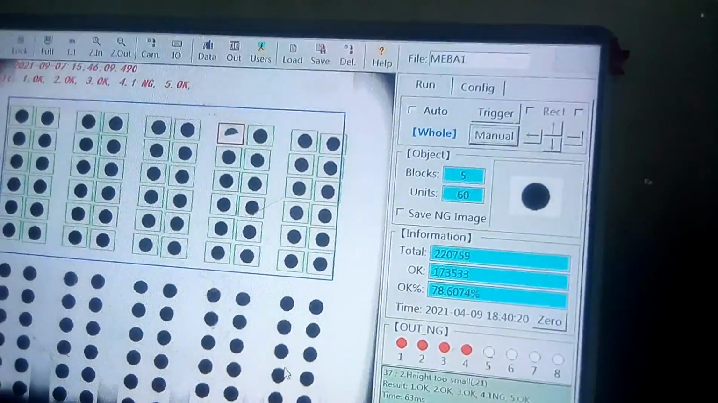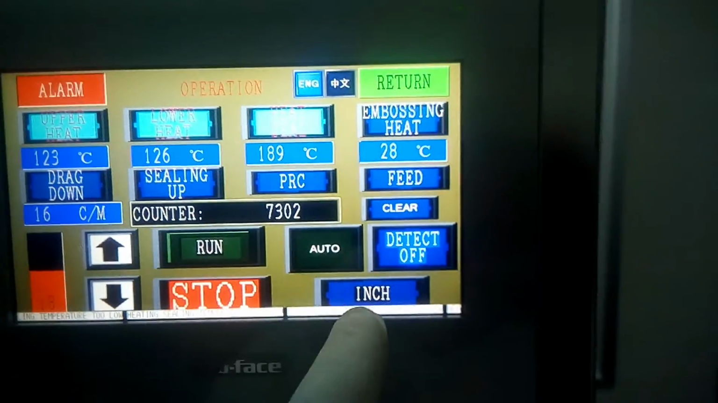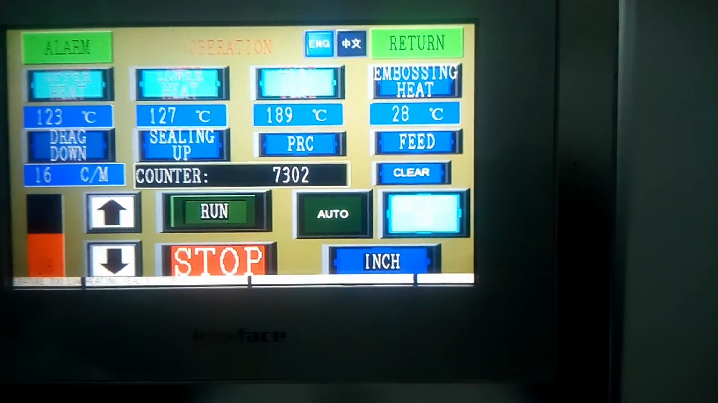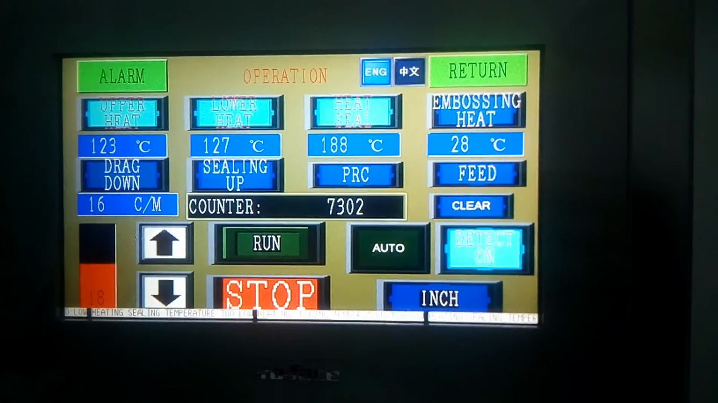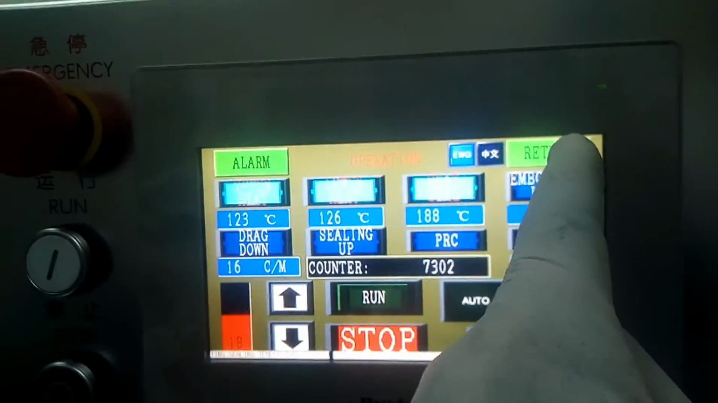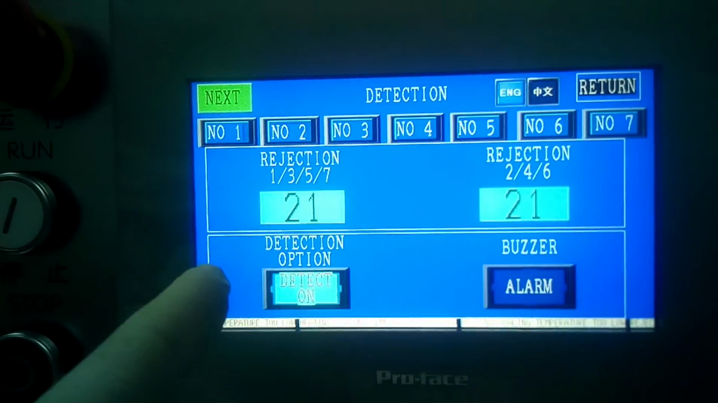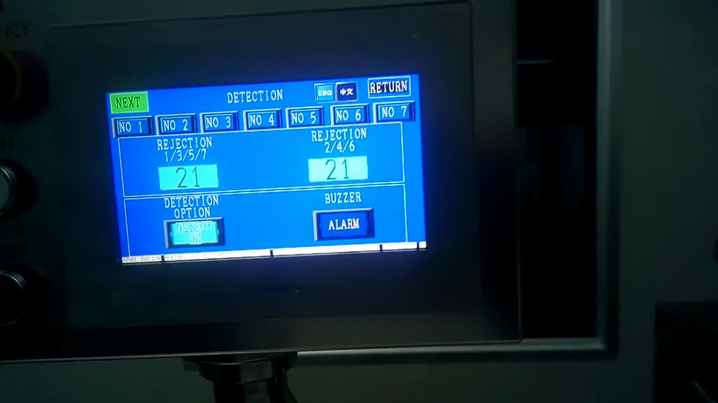About the HMI, we have to be careful about the camera detection check. The camera detection should be on. First, we have to check that it is on, in the on state. Secondly, we have to fill the counter from the camera detection. So we have to fill this one also, from the camera position to the cutter position.